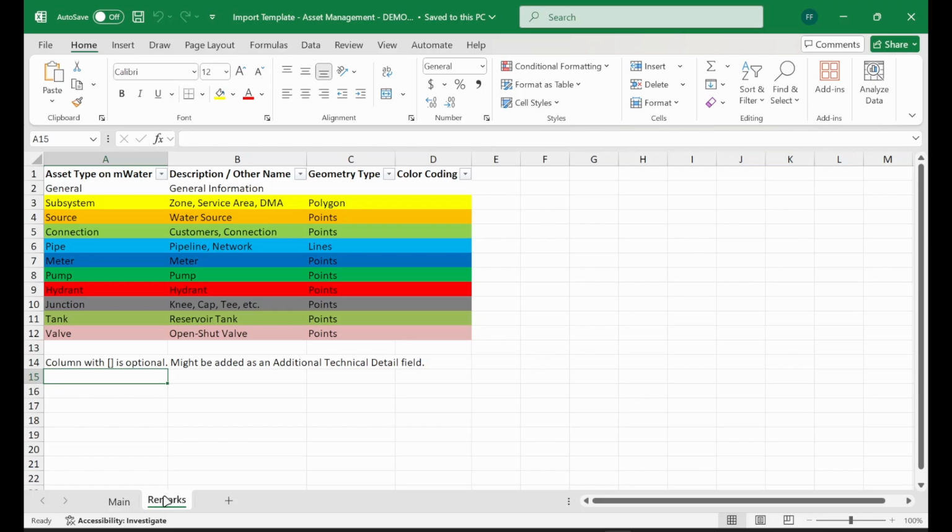The remark sheet is here to help you manage and understand the data in the main sheet. It contains columns for asset type, description, geometry type, and color code. The asset types you see here are intended for water utilities and are quite common in Indonesia. But of course, you can adapt them for your own system and needs.